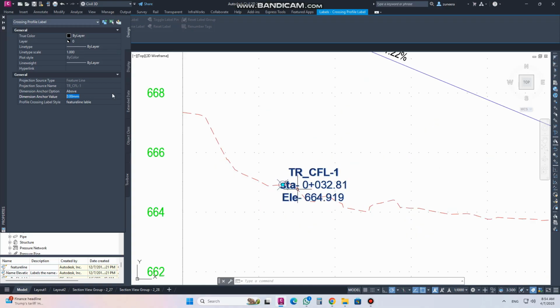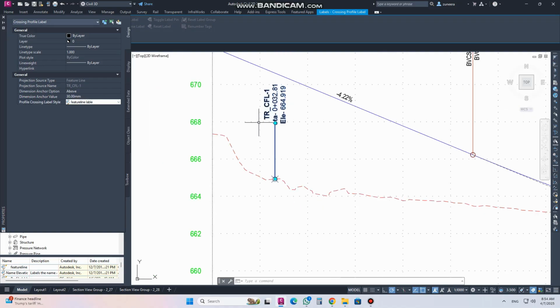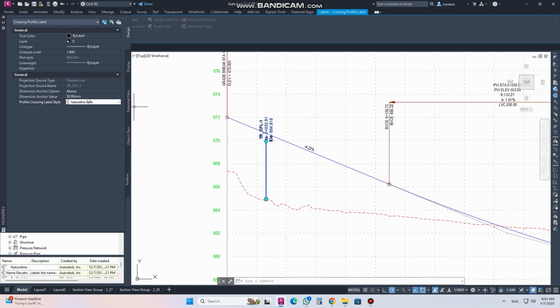So let's say I need this 30 mm above from a marker. When I press enter, you can see it is 30 something above. You can adjust the 30, 50, or as you like. You can put the value and it will go above.